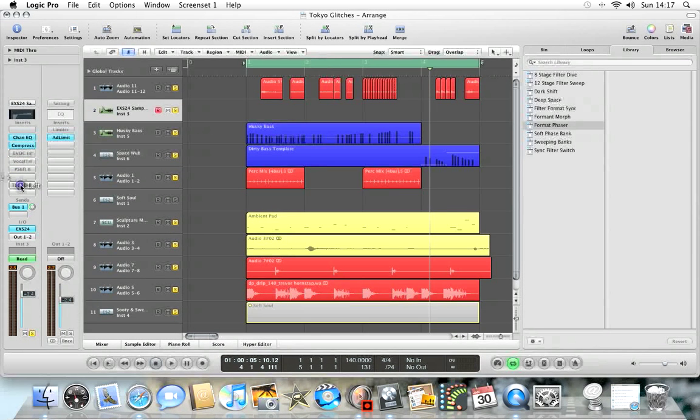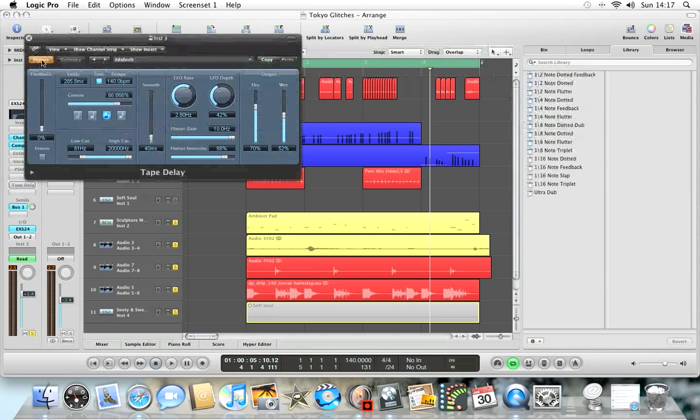The other one, probably Logic's best plugin, is the tape delay. So if you set the groove to 66.66%, I'm going to get rid of those LFO and flutter rates just for a second. So you get that classic, classic dub sound. You can use the freeze function to kind of get it to catch a bit of audio and get it to loop it around for you.